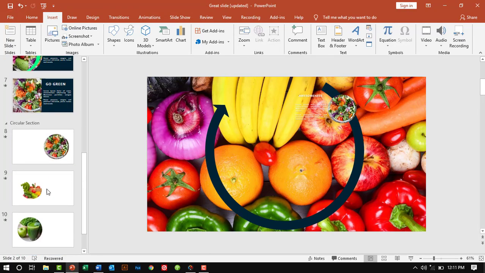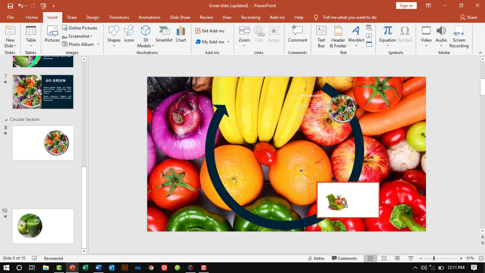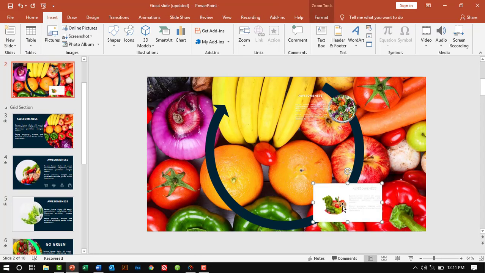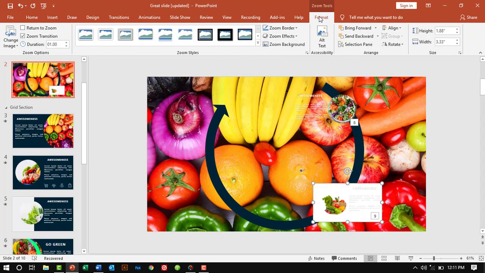Or we can insert the other one here, and then just click it, then go to format. So this is the second option of removing the background. So just click format, and then you're going to see zoom background. So just click on that, and it will remove that. So you are going to see that nice presentation there.